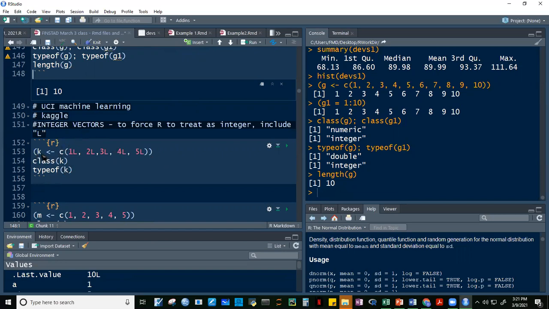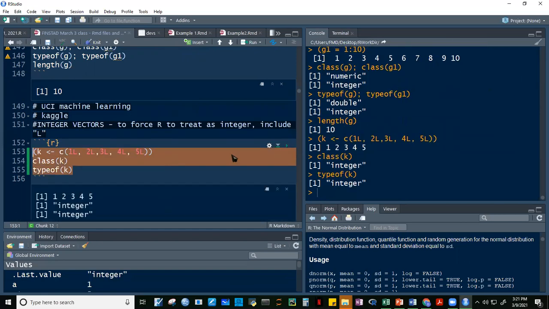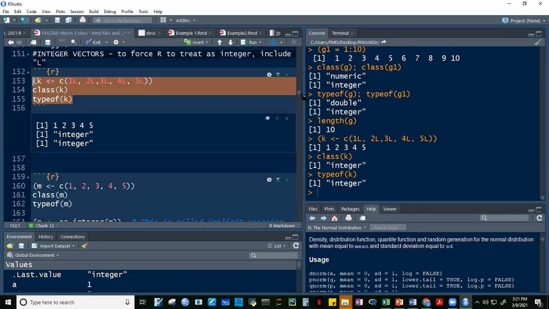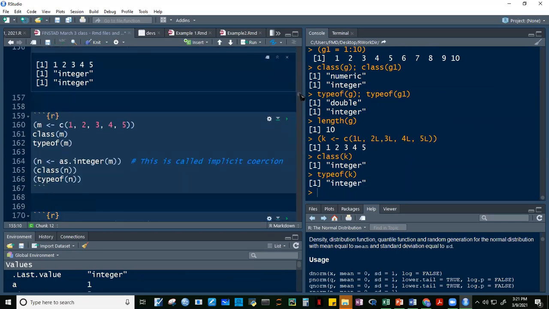So here we're creating an object called K, and then it's a combination of 1L, 2L. Kahit na ginamit natin yung C dito, may nakalagay kasi na L, which means integer siya. So run natin lahat to, and you'll get 1, 2, 3, 4, 5. Kasi may L siyang descriptor dyan, ibig sabihin nun, i-coerce ni R yan as integer, and true enough yung class ay integer and type of integer pa rin. Kasi sabi nga natin, walang lower pag integer, yung class at saka type of pareho lang din.